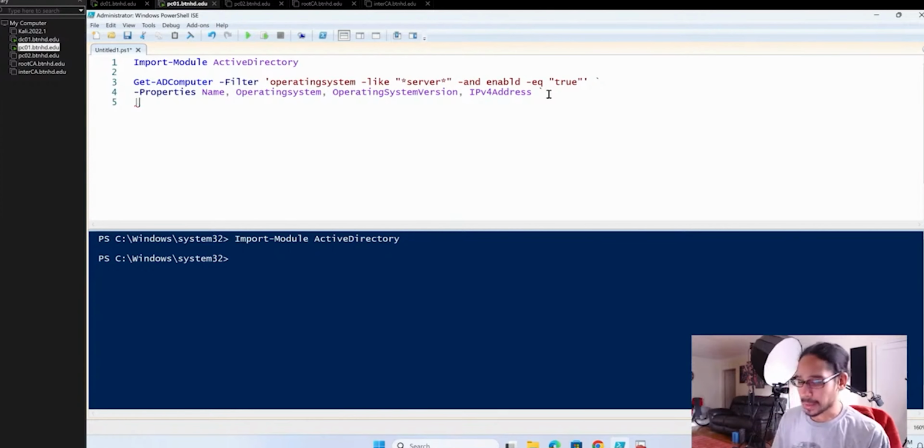So from here, I'm going to pipe it and add an additional command, and that will be Sort-Object, because I want to have everything nicely sorted. Hit the tab. The parameter is going to be Property and OperatingSystem. I'm going to hit space. I'm going to hit the tick. I'm going to hit enter. I'm going to pipe it one more time.